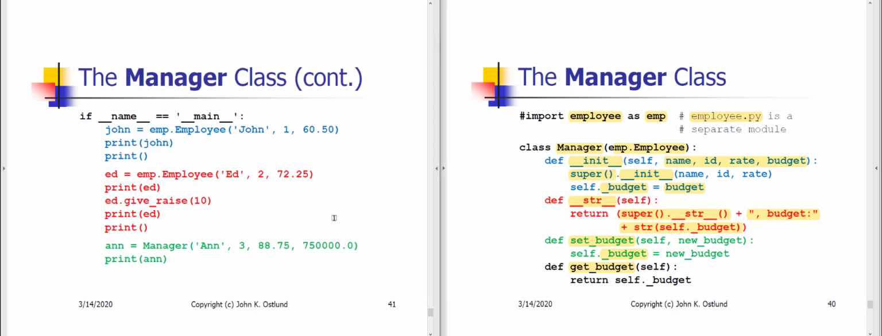All right, and so here on slide 41, we have added to our test code the hiring and displaying of a manager whose name is Anne. Now, because this manager class module has imported the employee class module as emp, within this manager class code, I can invoke emp.employee to create an employee object.